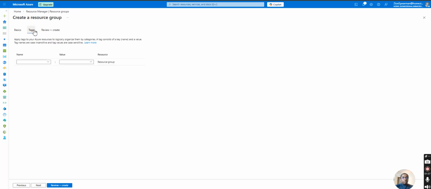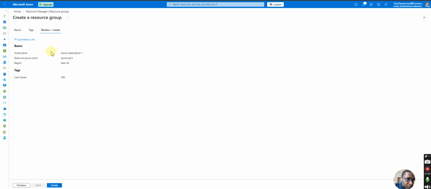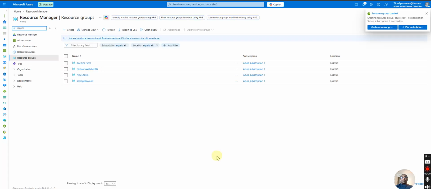For the tags, we're going to put cost center, and the value of cost center will be triple zeros. After that, we're going to go to review and create. We're going to make sure that it's deployed in East region, and we're going to make sure our tags line up. So we put cost center and then 000. From there, we're going to hit create. And then you can see over here, creating resource group Azure resource group 14 in subscription 1.